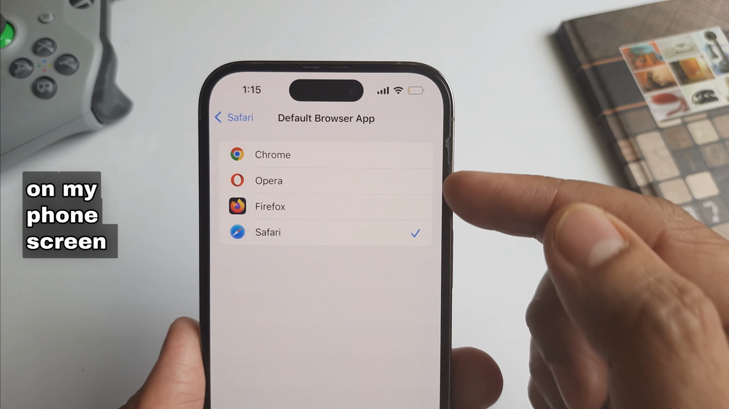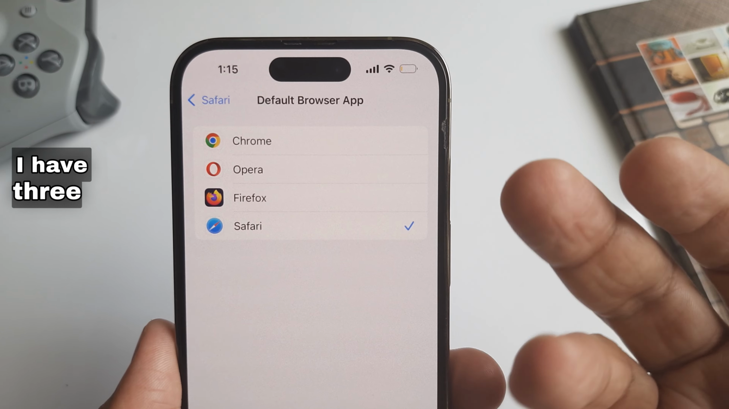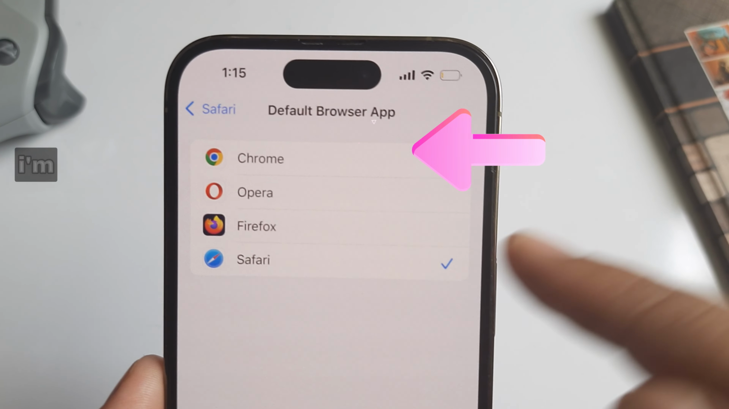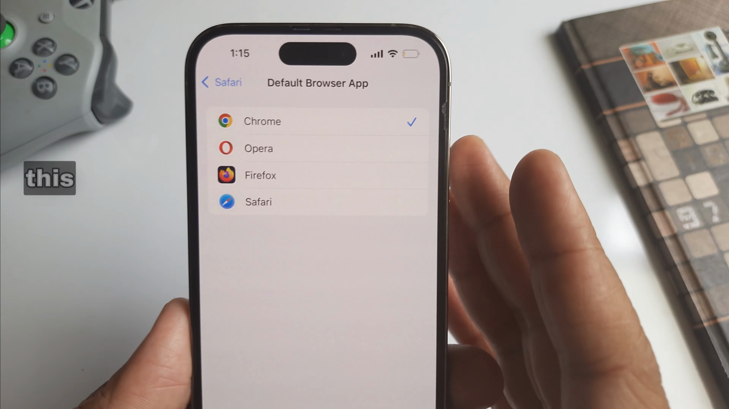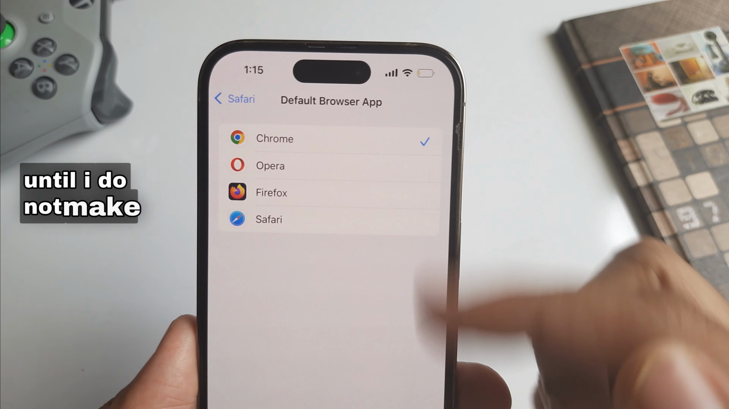On my phone screen, there are 4 options because apart from Safari, I have 3 third-party browsers. On your device, it will be different. For instance, I'm clicking on the Chrome browser. This means that any link will launch on the Chrome browser until I make a change in the default browser.